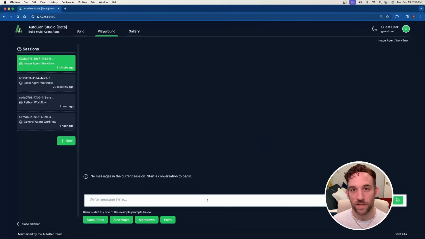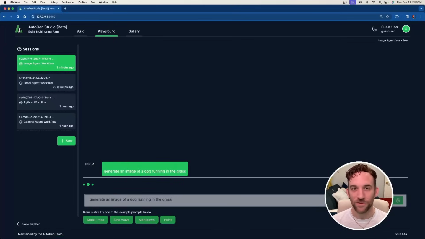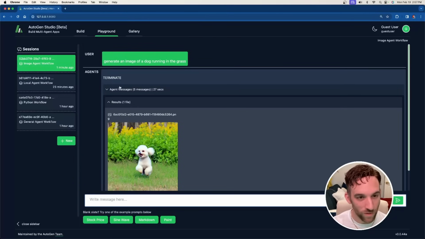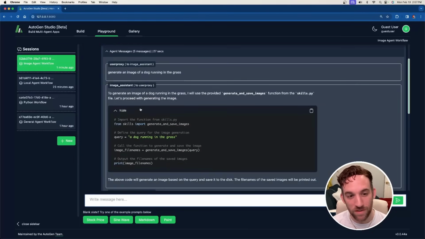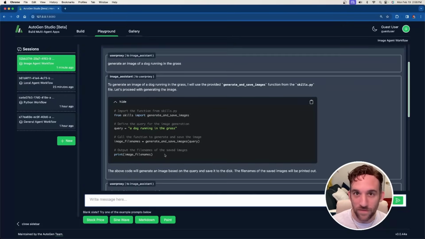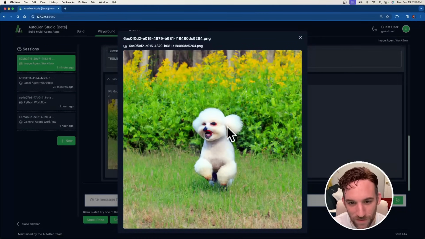And now let's have it generate something. Let's say generate an image of a dog running in the grass. Press enter, and now it's going to go through the process. All right, and it will work. We go to the agent messages. As the image assistant imported the generate and save images skill. Okay, it got the query, then put that query inside of the function. Just like I mentioned, that's the natural language query that we want to give it, and then it printed out the image file names. Yeah, look at that. That's so creepy. Why is that so red right there? Oh, by the way, that's DALL-E 2.